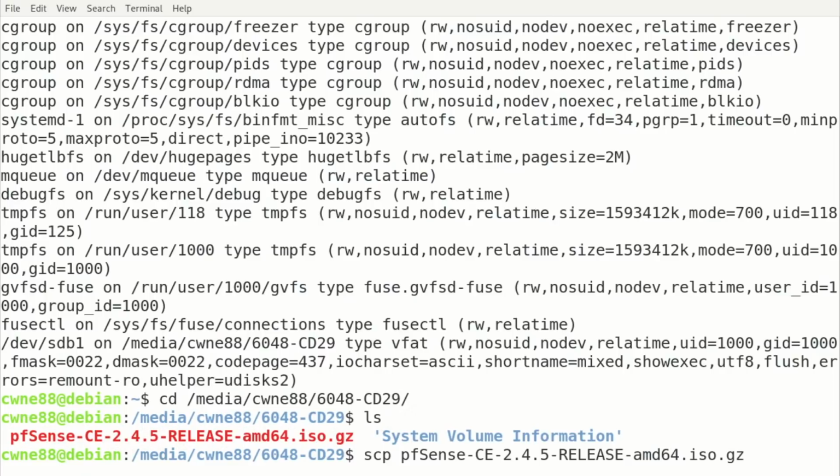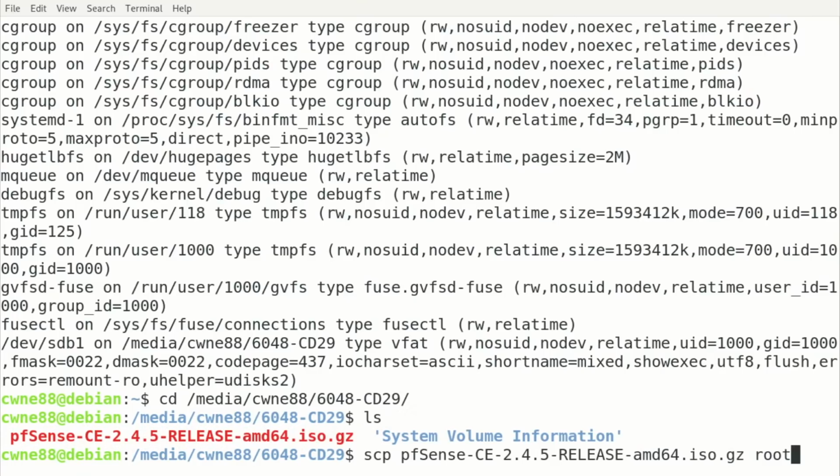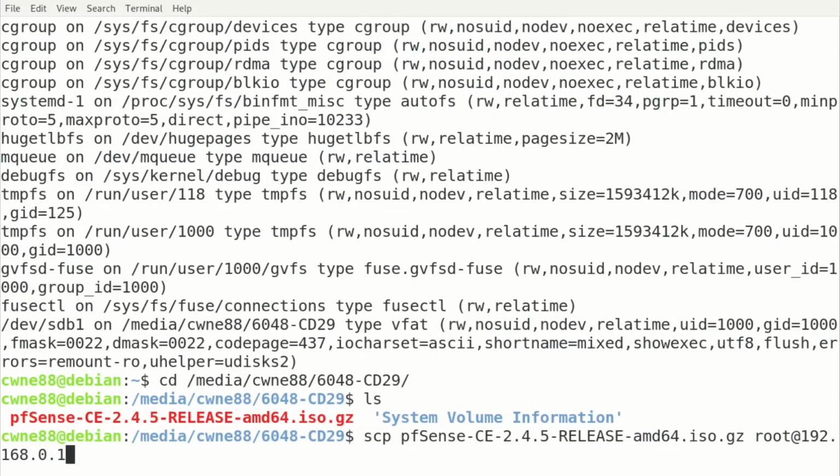And we want to copy that to this machine. Now we have to give it a username and an IP address, so we want to copy it as root, okay, because that's the username on Proxmox, at the address of that, which was 192.168.0.1, and just put a colon. Now that'll put it in the home directory of Proxmox.